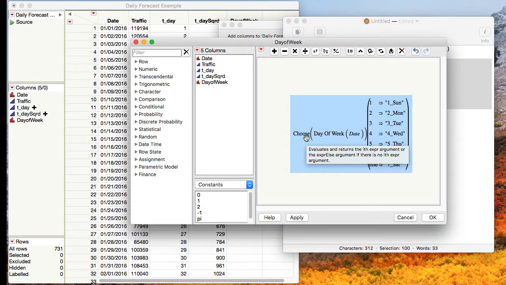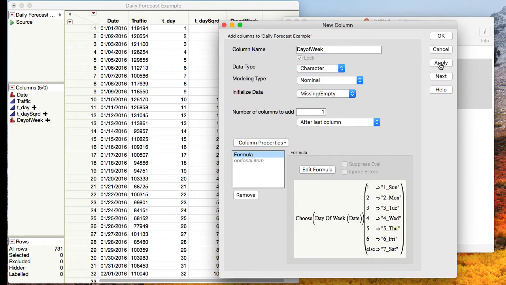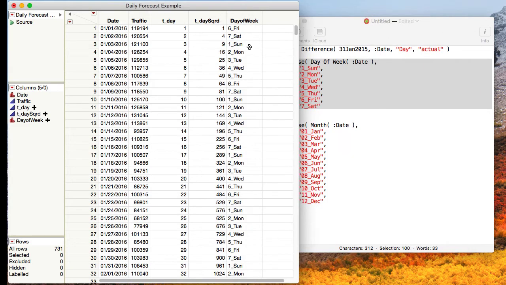So now we have this in here. Why have I put an integer in front of these? I could have just put in SUN, MON, and so forth. The reason I do this is that I have found that a lot of data mining software will sort this alphabetically, and I find that a bit distracting. By putting these integer values in, it'll usually sort from Sunday to Saturday. All right, so we'll hit Apply here and OK. And so now we have added this.